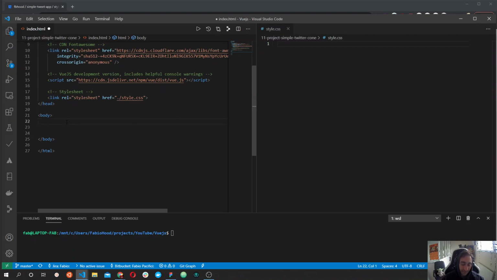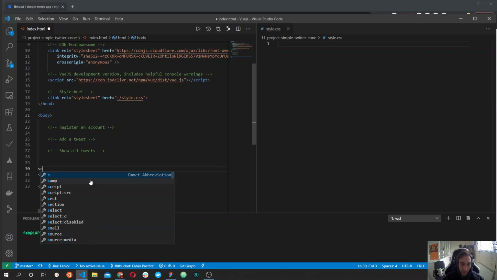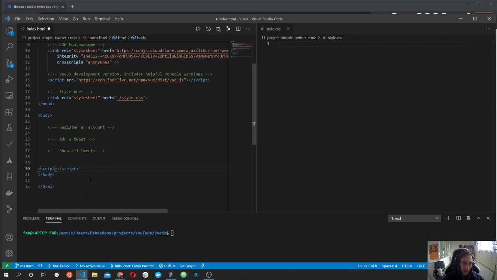We also want to break down these three tasks we talked about. So the first thing is going to be the registration form, or register an account. Then we have the other task, add tweet. And finally, we have the last task, show all tweets. And there is one more thing we need to do, otherwise Vue.js won't work. So we need to add our script at the bottom. And the script is going to be inside this main folder. So I'm gonna call it main.js, and we need to create it. So let's add a new file.